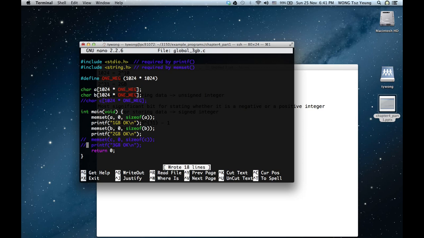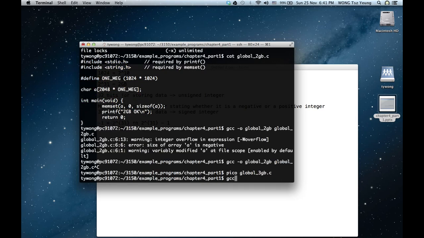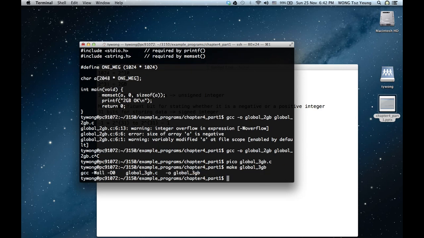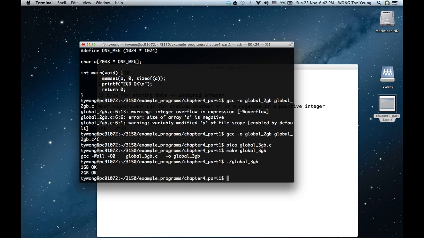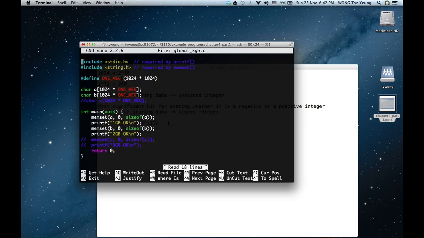For 2 GB of size, after I allocate one, I set it to all zeros and say that 1 GB is okay. And how about the next one? I do the same thing but change the name to B. A and B happen to be of the same size. So far, so good. Why not use make? Okay, make. Global 3 GB, I've compiled it. Let's go. Remember, although the name is called 3 GB, I will only create 2 GB of memory. First one, second one, and the program process finished. That means that I can allocate 2 GB. How about 3? Wow, 3 is not that trivial.